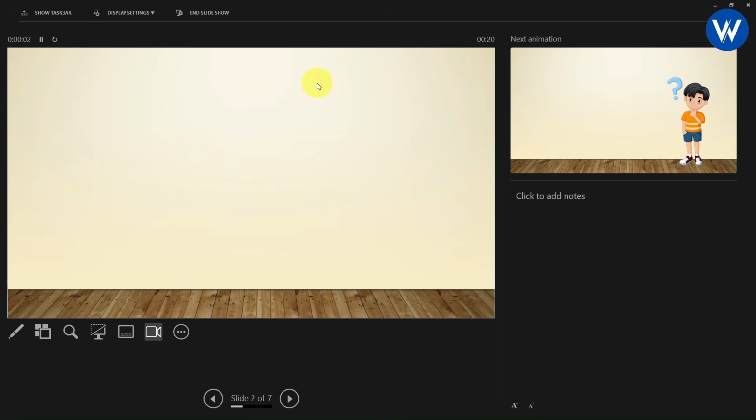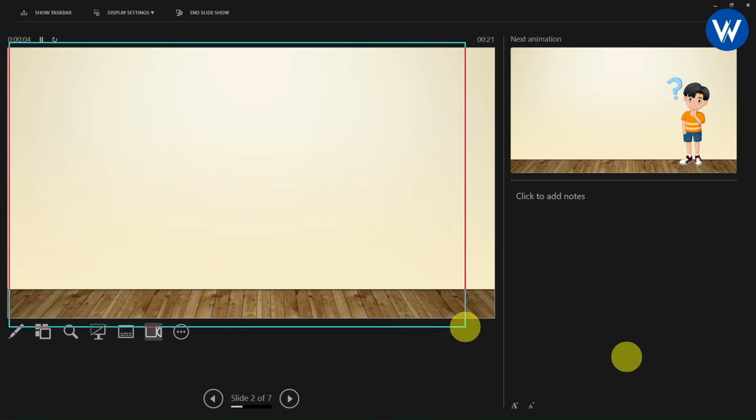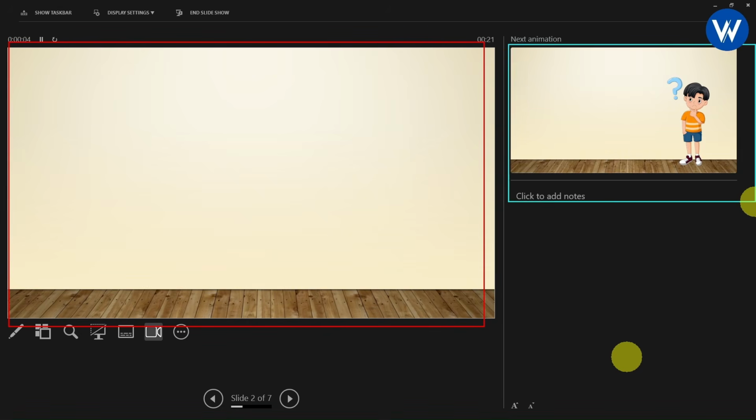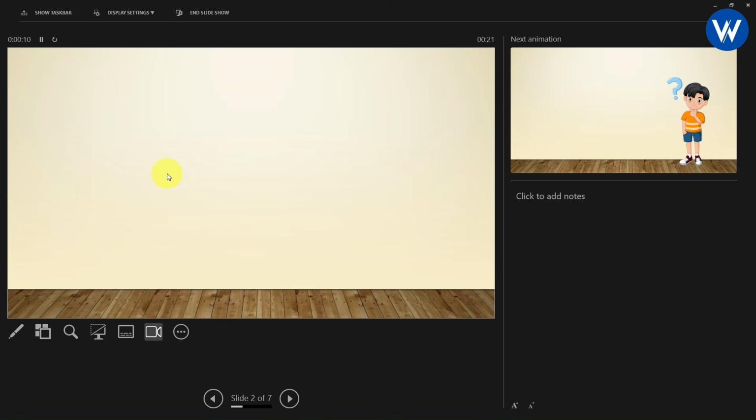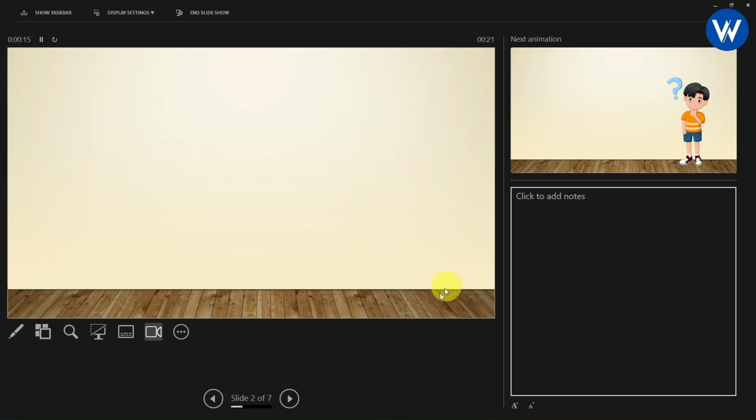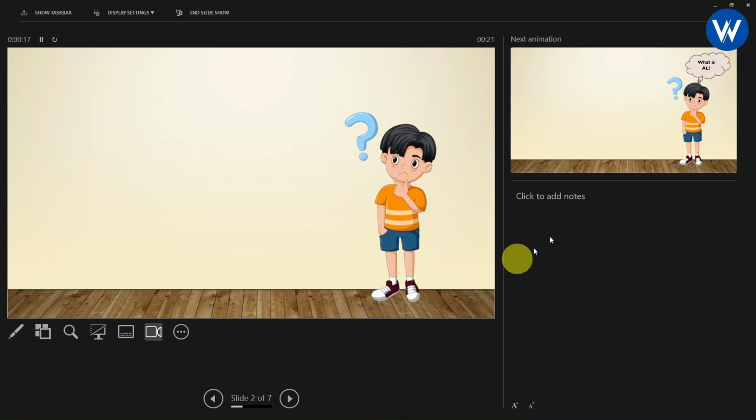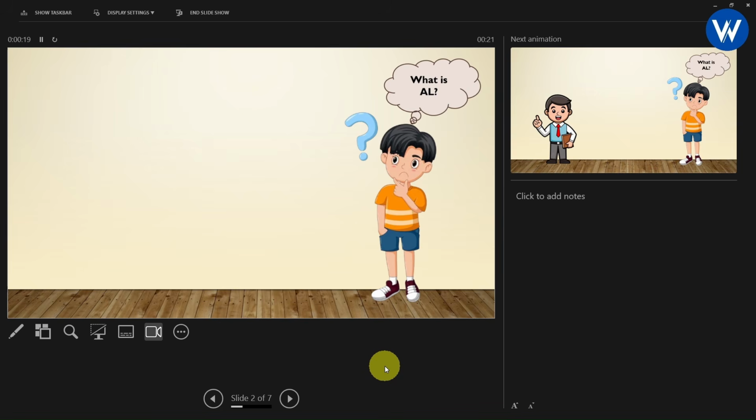Here you will be able to see the preview. Let me highlight it. This is the current and this is the next animation. So basically it is the current animation. Here you will be able to see the next animation. What is the next animation? If you click enter, now it will show you the next animation in this way.